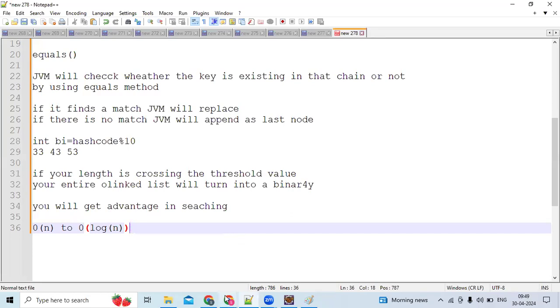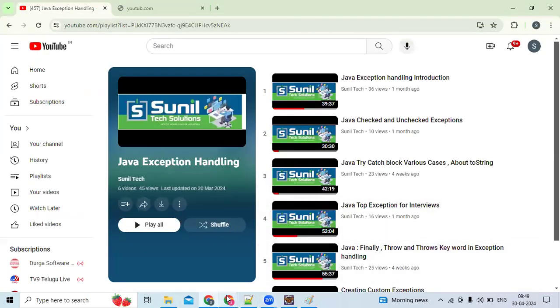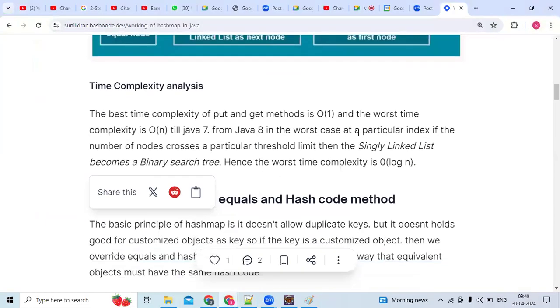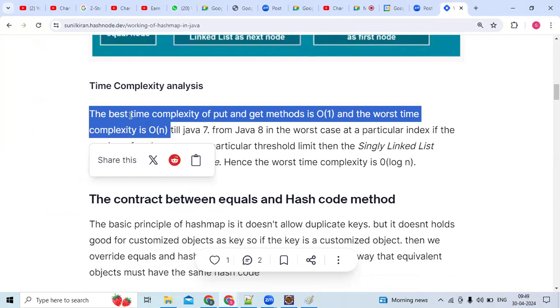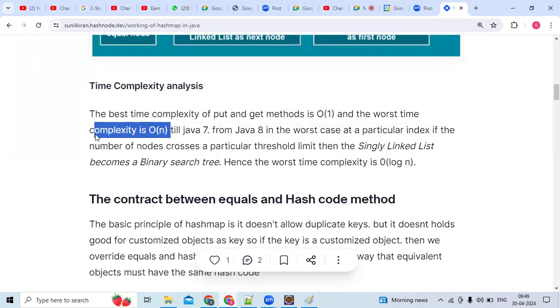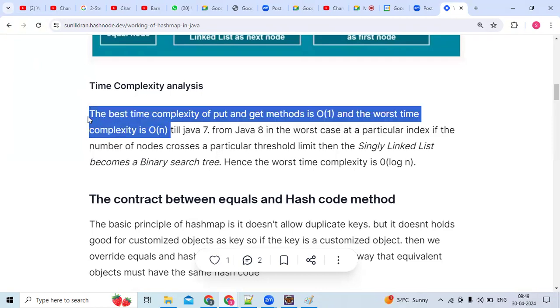Yeah, fine. See, I have written a detailed blog. From Java 8, guys, the best time for put and get method is big O of 1, and the worst time is big O of n. This point is clear, guys. If there is only a single node at that bucket index, your time is big O of 1, right, guys? If there is a long chain, your time comes to big O of n, right? Sumant, is that fine?